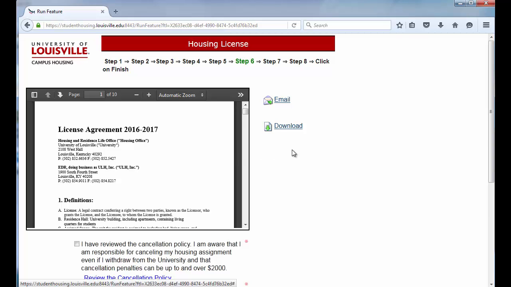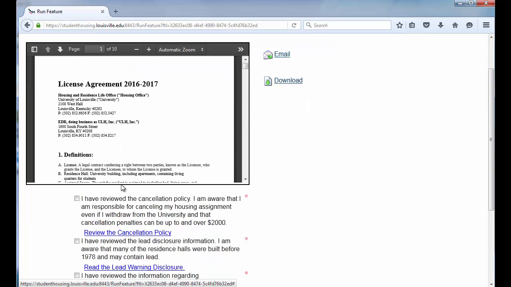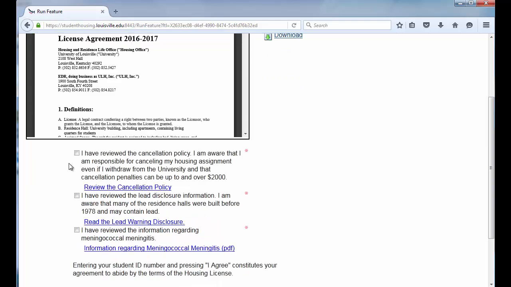On the housing license page, you'll have an opportunity to review the license agreement, which is also available on our housing website under the Policies and Procedures section. You will also need to check mark each of these boxes saying that you have reviewed this information. It is important to know that cancellation penalties start on May 2nd and increase throughout the summer and into the fall. If you have decided you will not be living on campus or are withdrawing from the university, we recommend you complete the cancellation form as soon as you make that decision so that additional penalties will not be accrued.